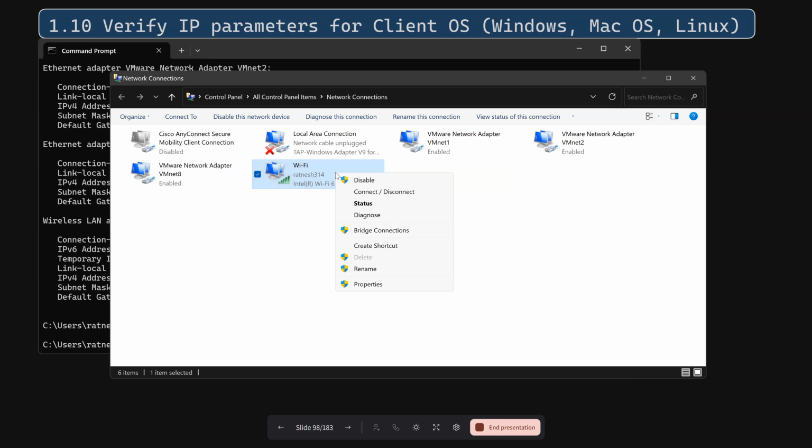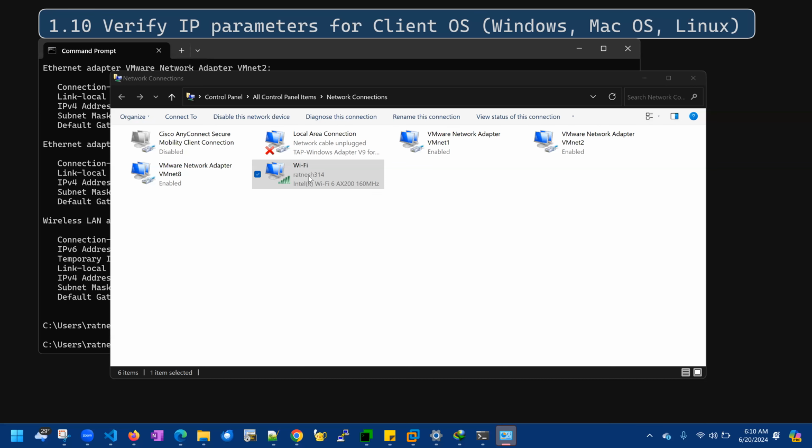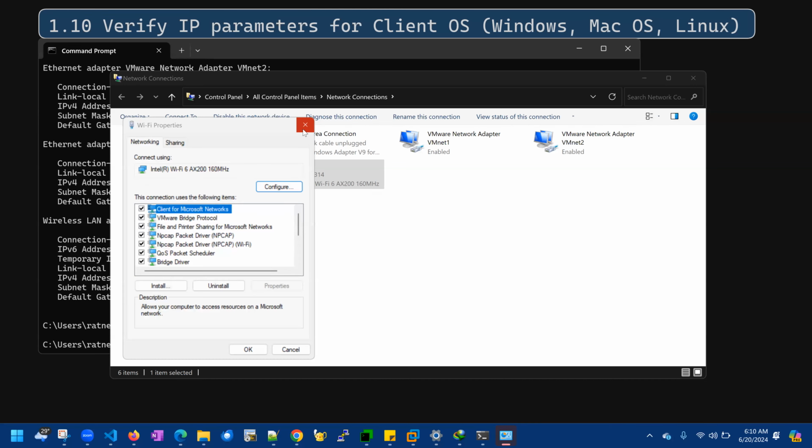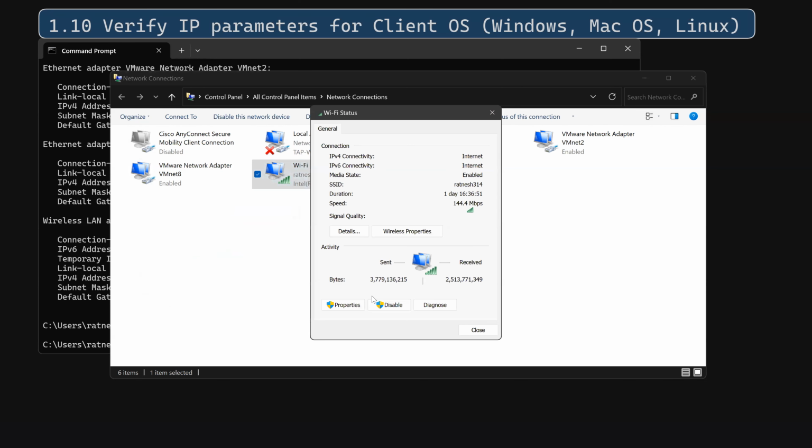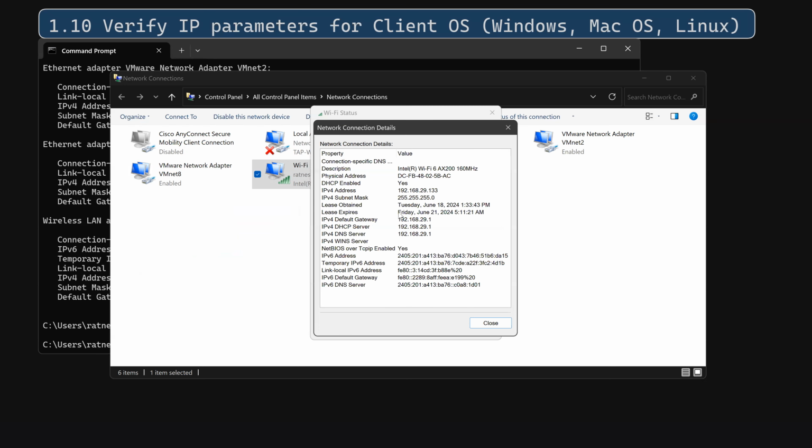If you want, you can right click and go to the properties. The same page you can open, and then you can check all those parameters. Apart from that, you can right click and check the status. Within the status, it will tell you the IPv4 connectivity and all. You have this details button, where you can check the IP that it is getting and all that information.